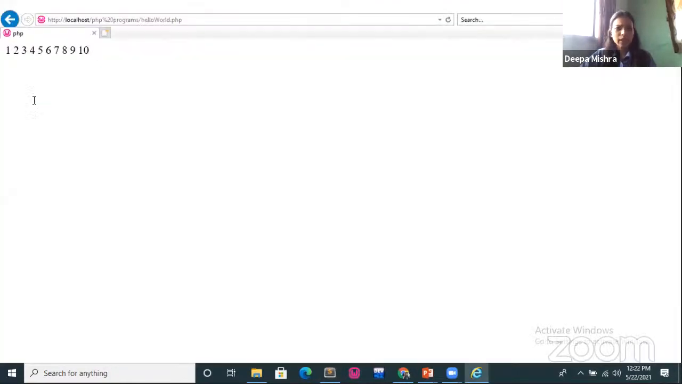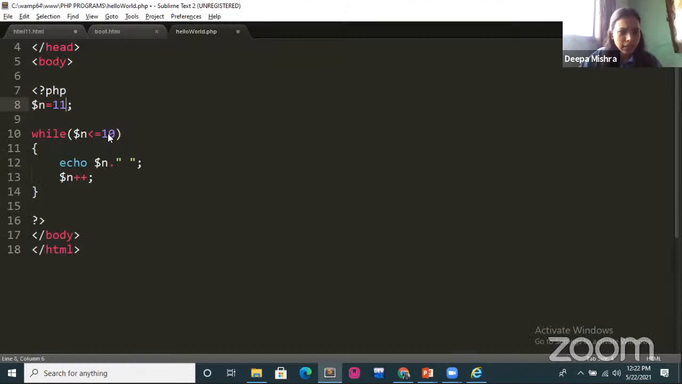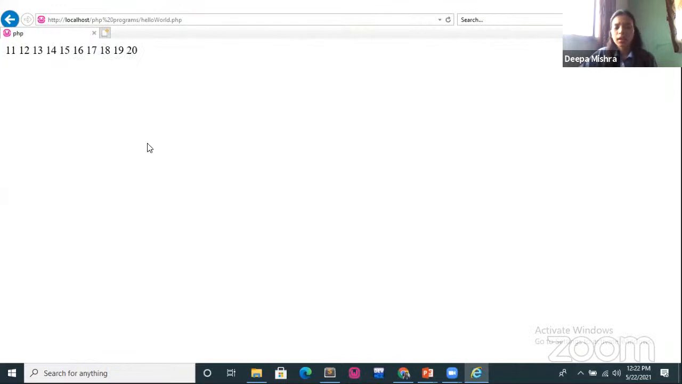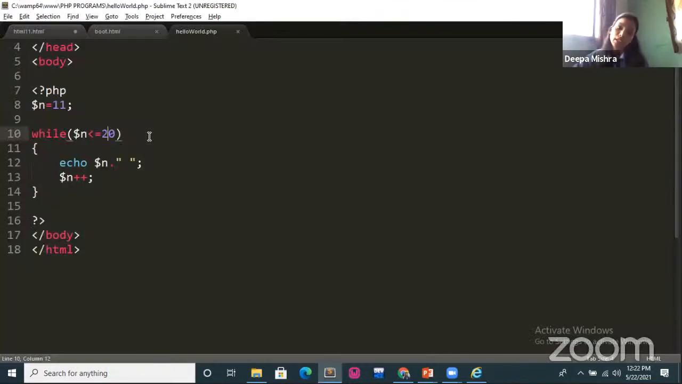Okay, here it is 1 to 10. If you change its value, let's take here 11, and here I wrote 20. Now it will be 11 to 20. If you also want to display, with the help of a while loop, the multiplication table of some number which you are entering.